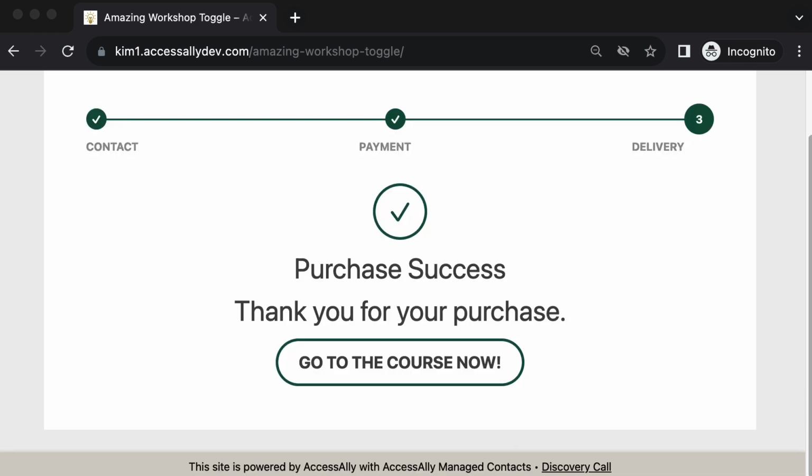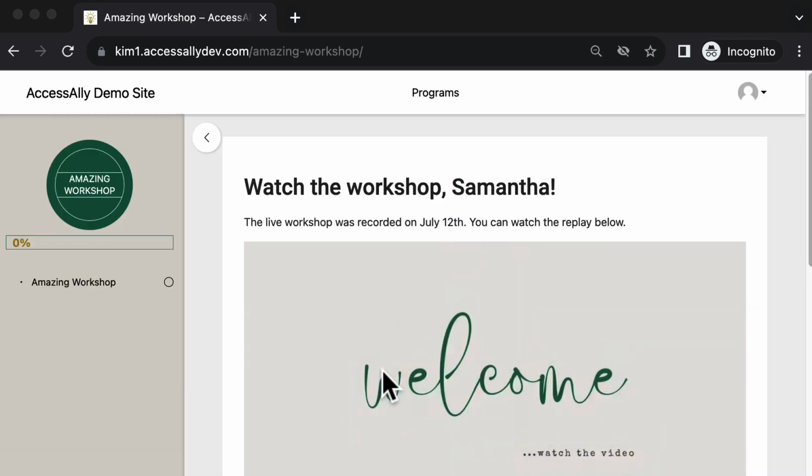Now that the purchase has been successful, yay, I can go ahead and start the workshop. So that's our overview tour of the customer experience as they're purchasing on an order form with a toggle with multiple currencies as their checkout options.